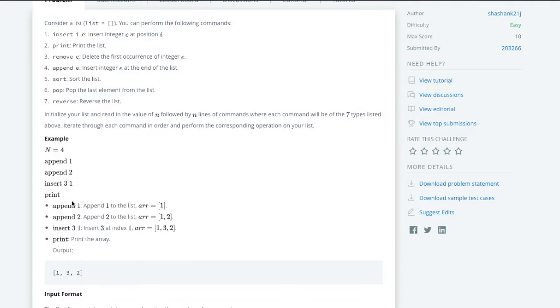For the very first command append, they have appended 1 in our empty list. Second command is again append and the value is 2, so they have appended 2 in the list. And the third command is insert. For insert they have given 2 values. The very first one is 3, it is the value, and the second one is the index, which means at index 1 we have to insert this value 3.